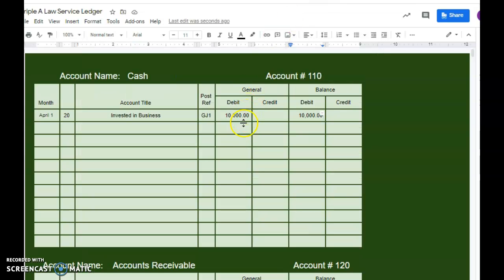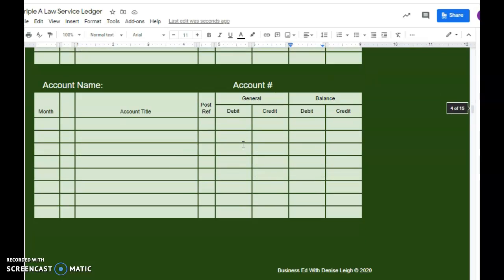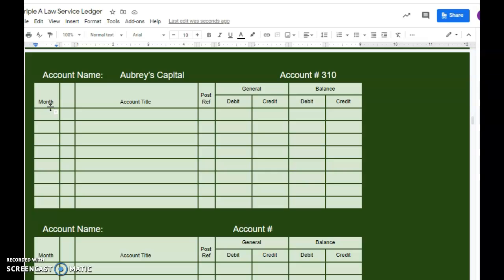So let's go back to the general journal, and we're going to go down to our capital. We're going to put the date. We're going to say invested in business. Our posting reference again is GJ1, because if we ever have a question about this, we want to be able to go back to wherever it was in the general journal to see the complete transaction. Now for Aubrey's Capital, we made a credit entry, so we're going to credit $10,000. And again, we're going to have a running balance here. Since this is our first entry, we're going to have a $10,000 credit balance.